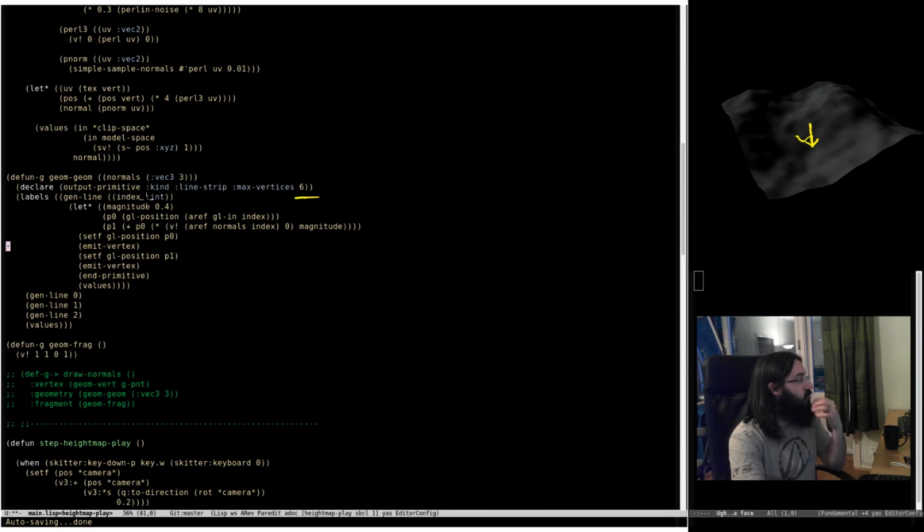Then we've got a function called genLine, which takes which point on the triangle we're dealing with. We have a magnitude, which will come into play in a minute. We have the original position, which is the GL position of the data that's coming in.